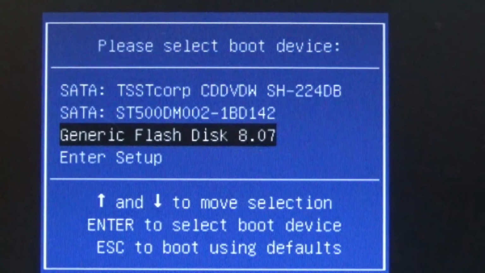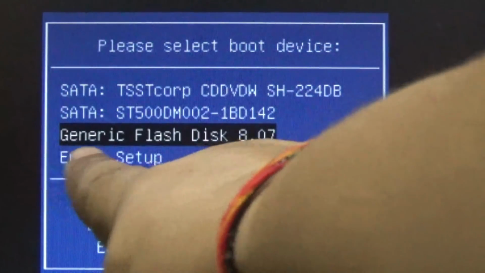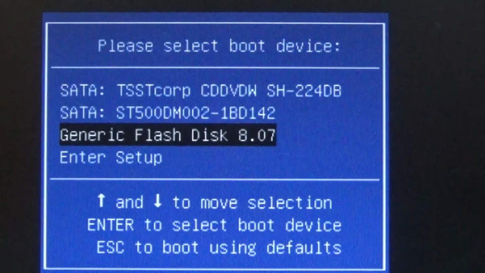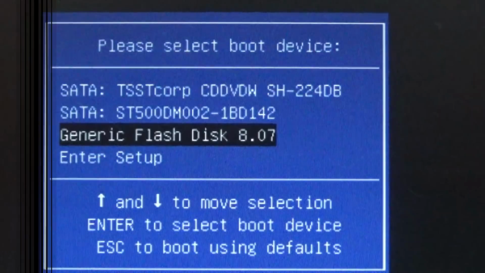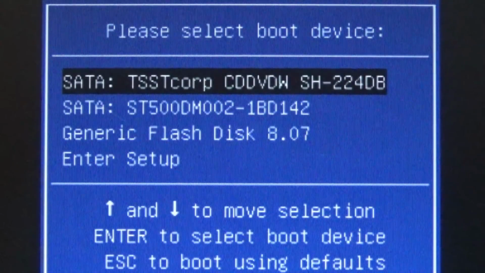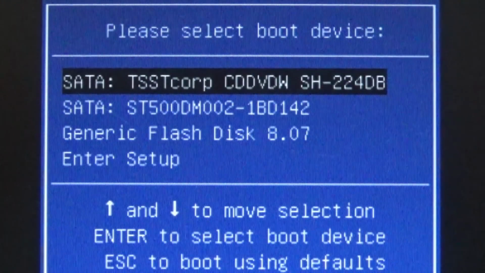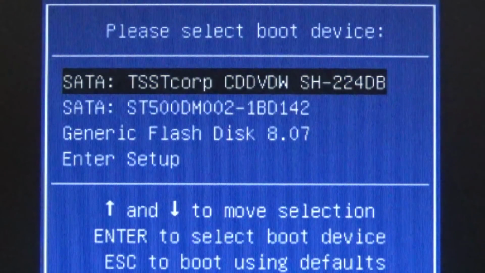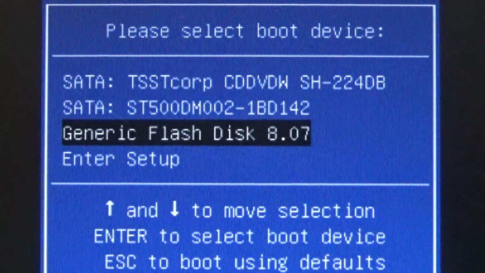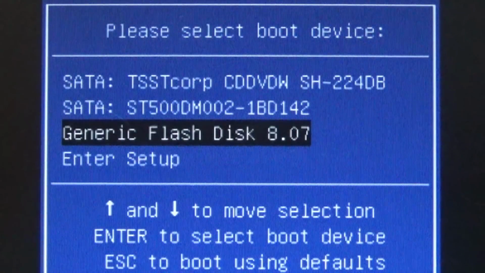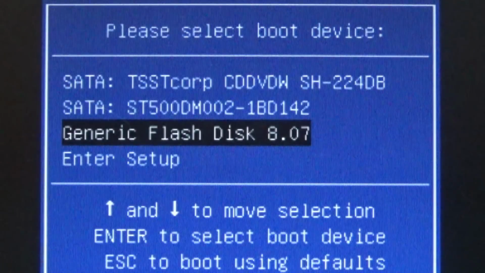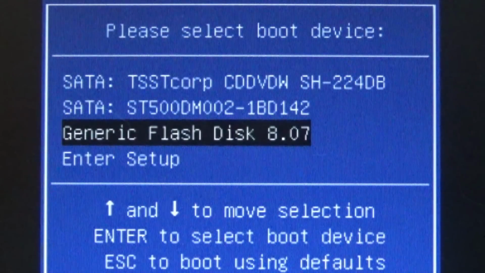You can see here that it is clearly written generic flash disk 8.07. This is the identification of my USB drive which I have inserted. But again I repeat that to get this window you have to find the boot key for your computer. You can see it at the bottom when the system starts, or else you can find it out from Google.